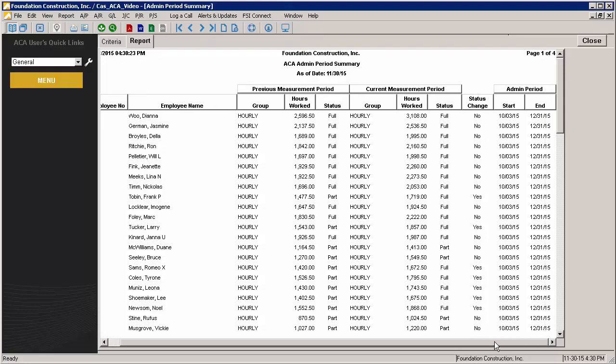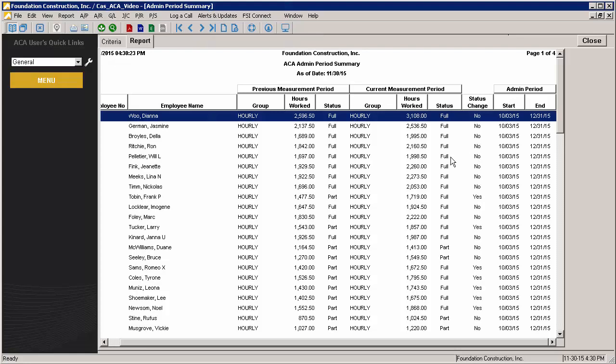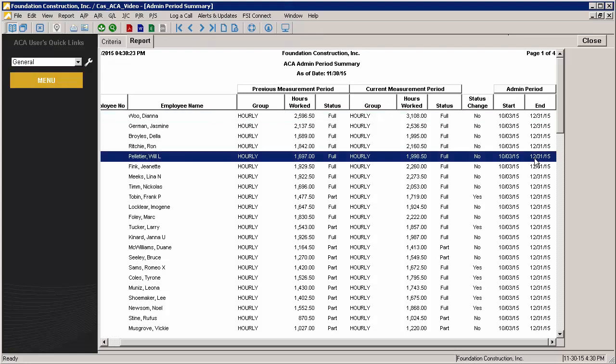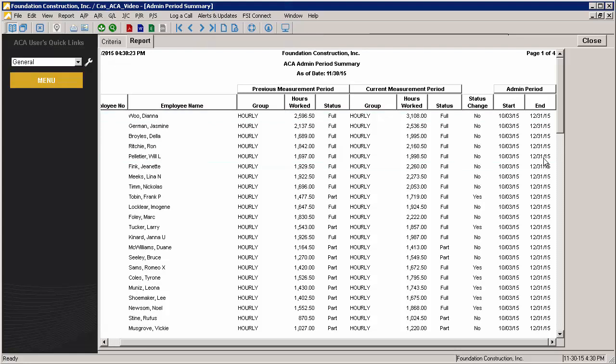It will also tell you when this employee's admin period runs. So for these employees, I'm looking at October 3rd through December 31st. So this is telling me that all of my full-time people on this report, I know that I need to make an offer of coverage to them by 12/31.